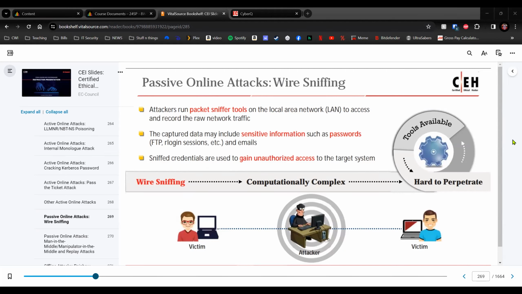Attackers run packet sniffers. So we're talking about wire sniffing. Packet sniffer tools on the local area network access and record the raw network traffic. The captured data may include sensitive information such as passwords, like FTP, rlogin sessions, etc., and emails. Sniffed credentials are used to gain unauthorized access to the target system. You can see they have a nice little wire sniffing diagram: computationally complex, too hard to perpetrate. And then you see victim, attacker, victim.